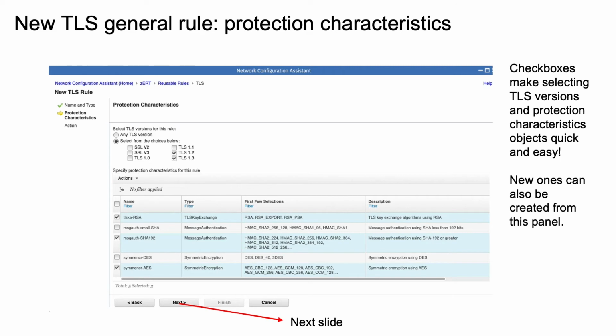For TLS, you can select TLS versions, and then you can pick from the defined protection characteristics objects as shown in this slide. It's not shown in this slide, but you can also pull down Actions, New on the protection characteristics table to create a new protection characteristic if a suitable one doesn't already exist in your configuration.